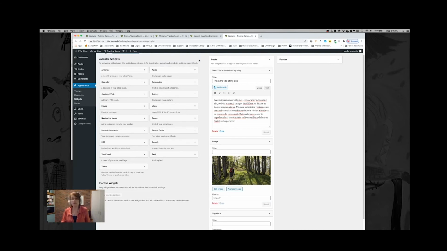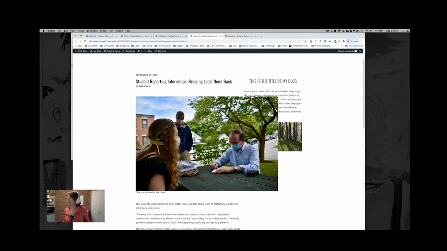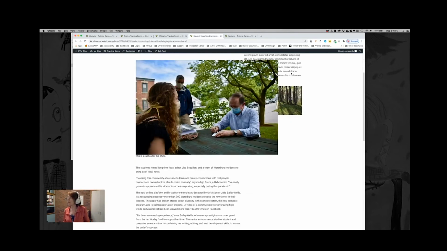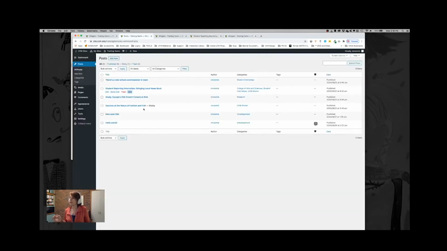So let's take a look back at our post and see what happened after we added this sidebar. Okay, so I'm refreshing my post. And you can see we weren't planning on the right sidebar, so the image is overlapping, but it did come in. So if you choose to have a right sidebar, let's go to another post. I'll show you that the sidebar that you choose to have will appear on every post.